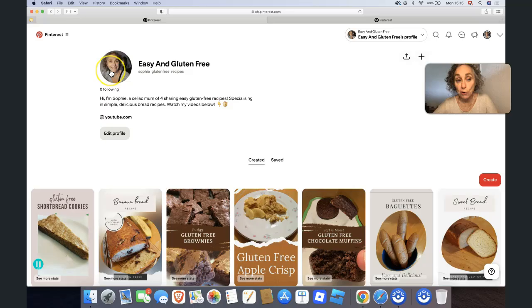So I had to put a profile picture of myself. I had to give myself a good name for Pinterest, and I also had to fill in this very short description. Now, I was advised as part of the challenge to make this keyword friendly, and I wasn't quite sure how to do that, so I asked AI to help me craft a good bio.